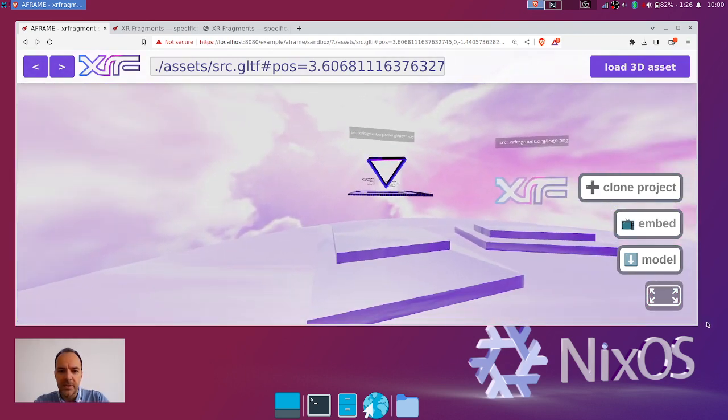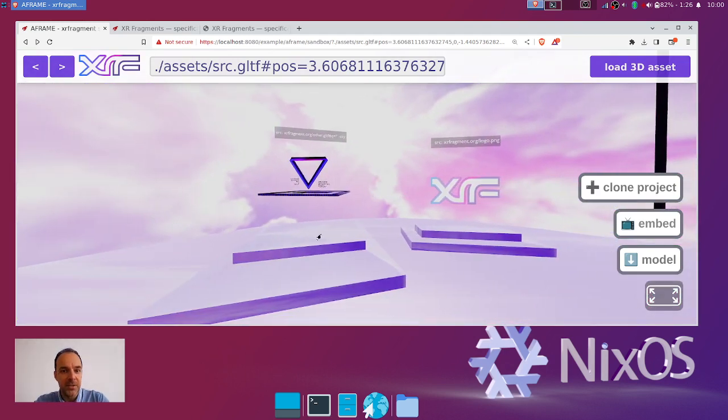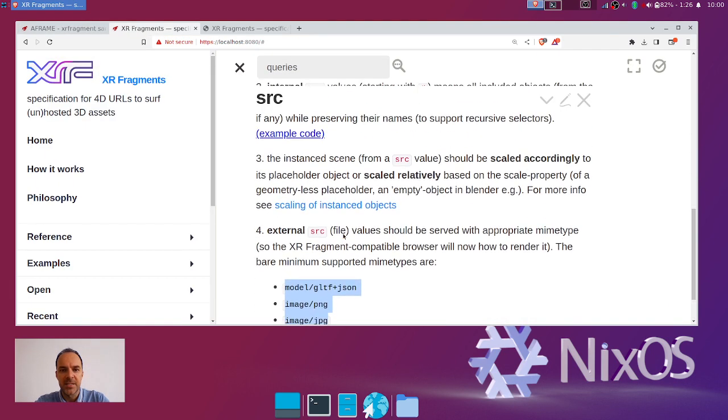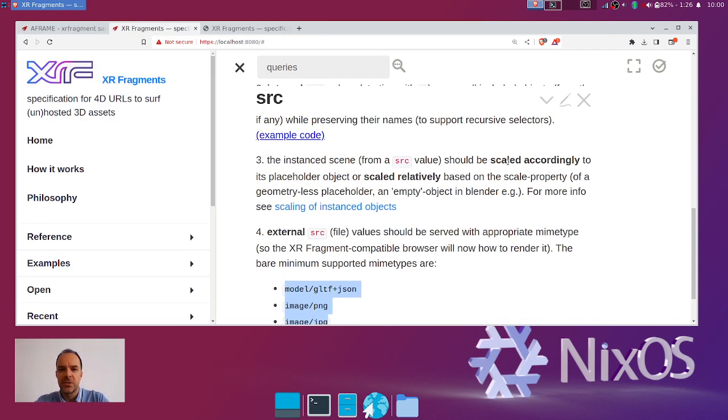So we can scale this in two ways. The spec basically says that this scaling should happen accordingly to its placeholder object, or scaled relatively. Well, I will show you what that means, and let me just load up Blender, and then you will immediately see how this works.